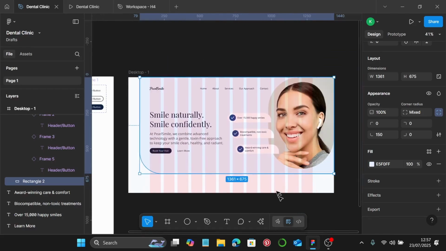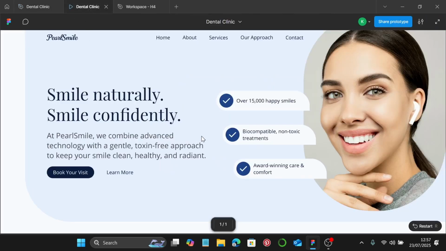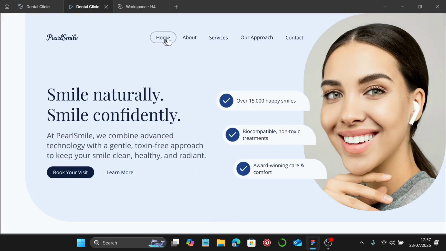Okay, we are done with our video. You can add some drop shadows or some effects to this if you want to, but this is a very simple, very quick design. Let's go back to our prototype, and yeah, we have our design. We have our buttons. You can click on them, and you can add some hover effects on all of this.